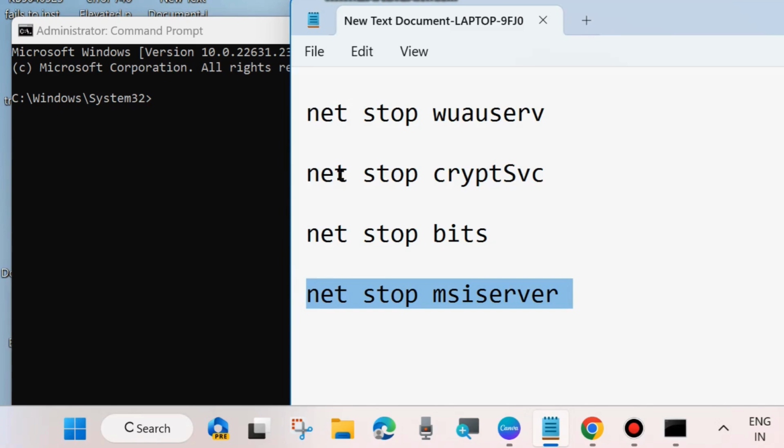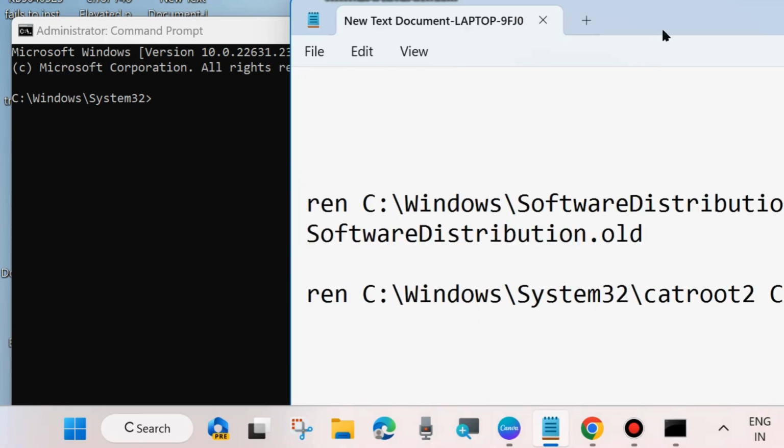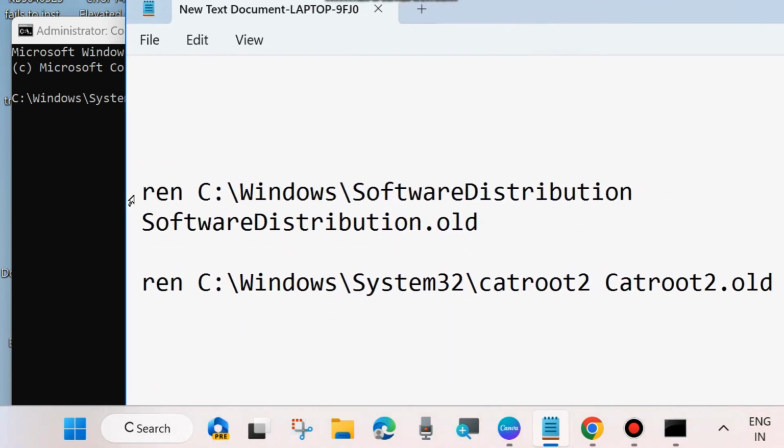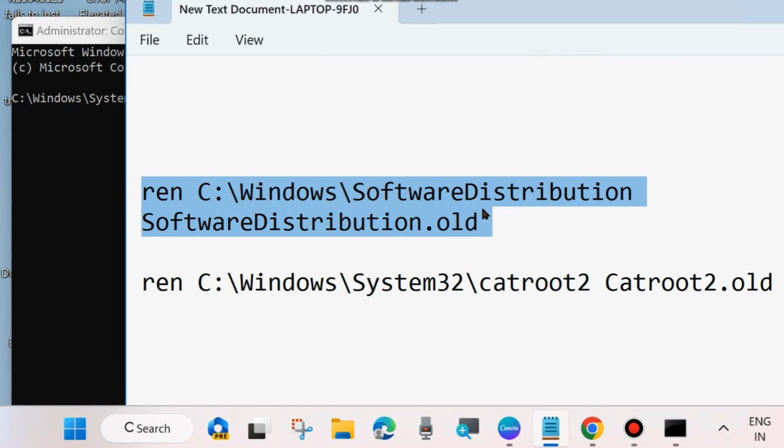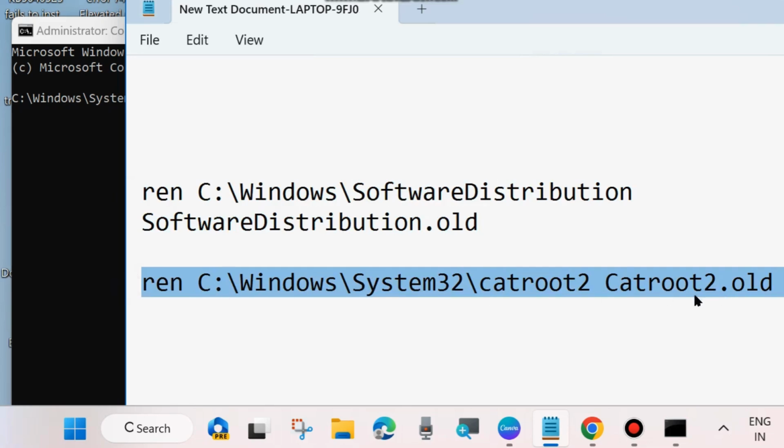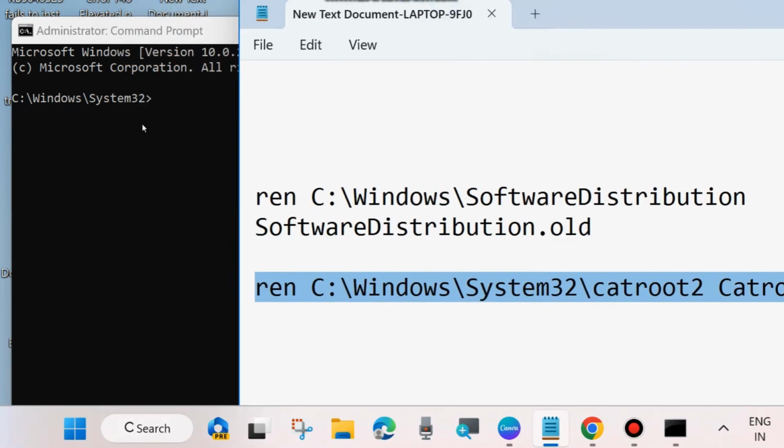And thereafter, execute some other Windows update components as shown on screen. All these command paths will also be available in my video's description box. You may copy from there. Execute one by one in the Command Prompt window. Don't forget to press enter each time and follow the on-screen instructions.